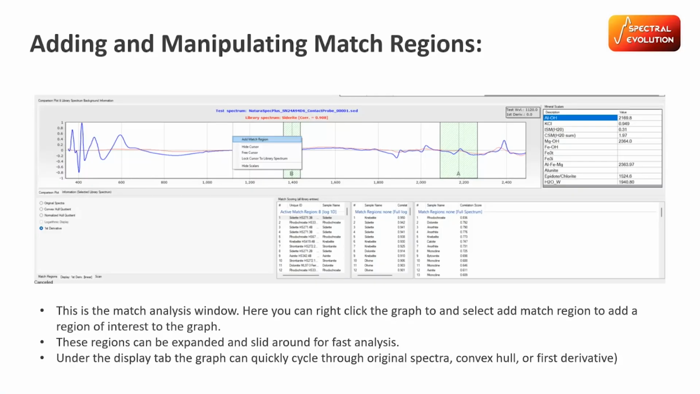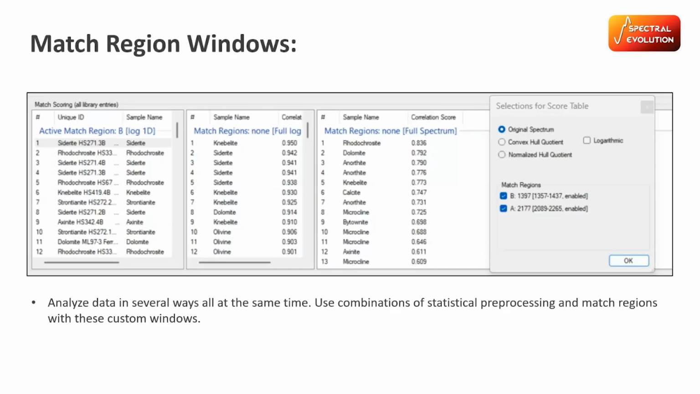Just right-clicking on the graph will allow you to create a new region, and you can expand them. I'll show you that in more detail when I do the live demo. In the bottom right, we also have the match region scores, match scores.